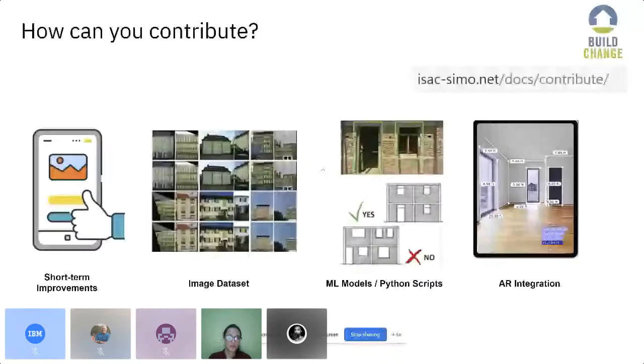So how can you contribute? There are several things you can contribute to in this project. Some of the short-term improvements you can support us with is by helping to improve the user interface of the mobile and the web platform. You can contribute an image dataset for future machine learning training. So there are a variety of construction elements and images of construction sites.